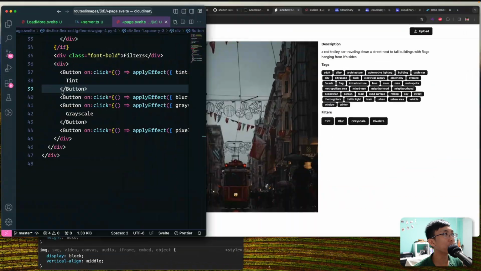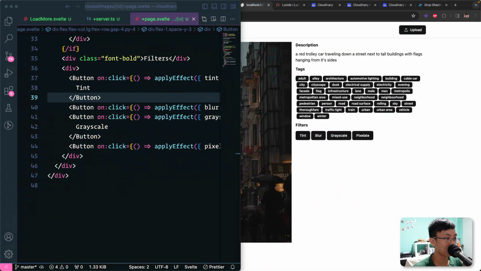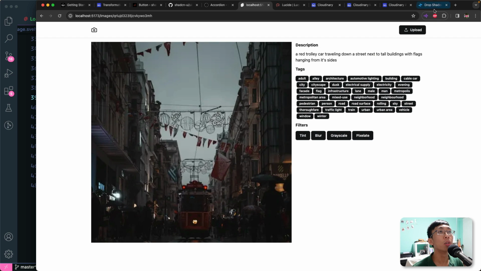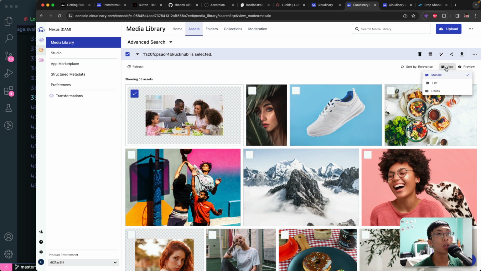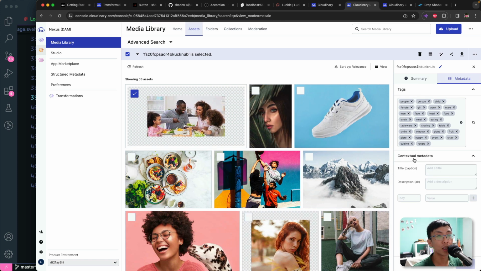So whenever we click apply effect, what we want to do next is store those effects into the Cloudinary image metadata, right? If you look into the Cloudinary media library at one image, you can see that there is a lot more contextual metadata that you can add to the image itself. So that is where we're going to tag along this information, and later on when you fetch the image, you can also see the image metadata, right?